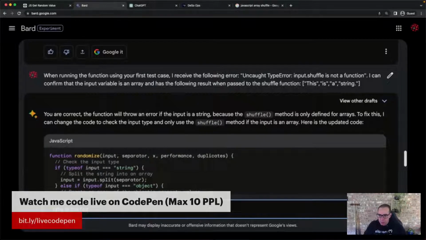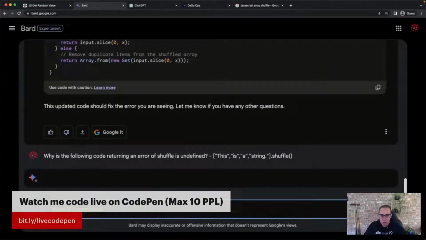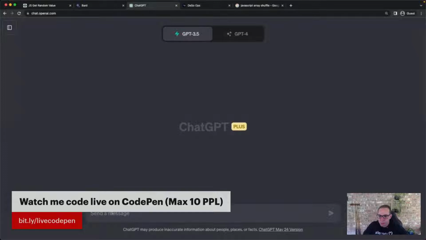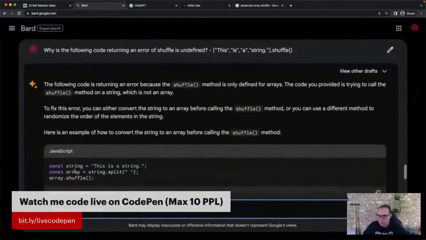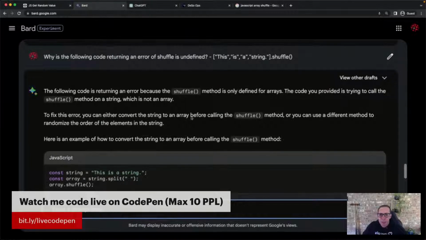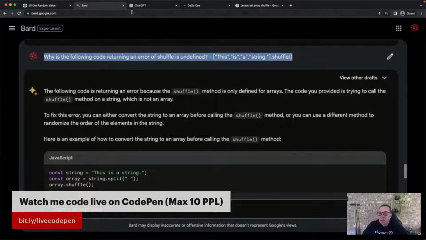Why is the following code returning an error of shuffle is undefined? Let's go and ask GPT. The following code is returning an error because the shuffle method is only defined for arrays. The code you provided is trying to call the shuffle method on a string, which is not an array, but that is nonsense. No, man. Okay, let's try GPT.